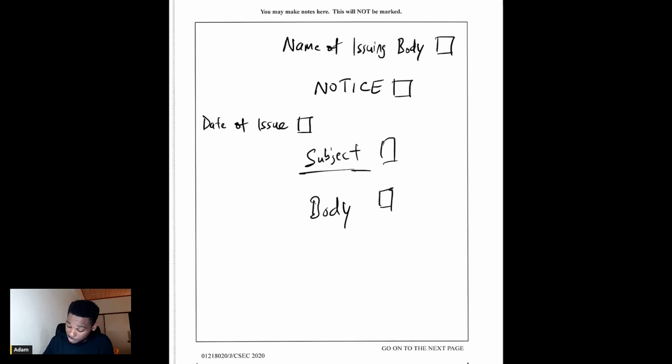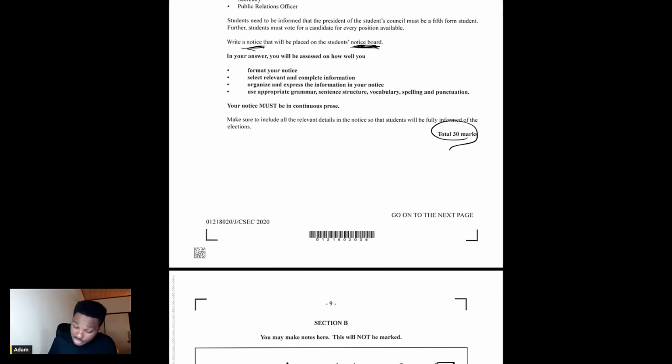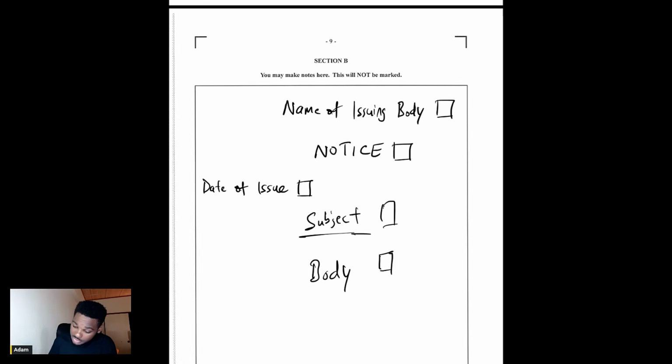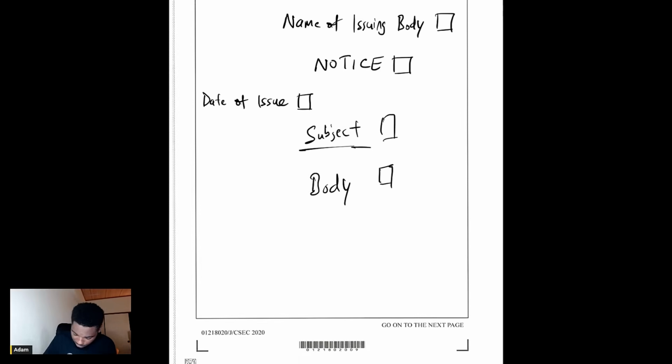So what this means is, remember, guys, we're working for 30 marks. So if we're only going to be using a few words, how is CSEC going to award us so many marks? It means it has to be perfect. The format has to be perfect. So I have the name of issuing body, the word notice. To the left here, we have date of issue. Then center, we have subject underlined. Under that, we have the body. And then we have the closing sections here. We're going to need our signature, our name. And if we hold a position, we're going to write what that is.